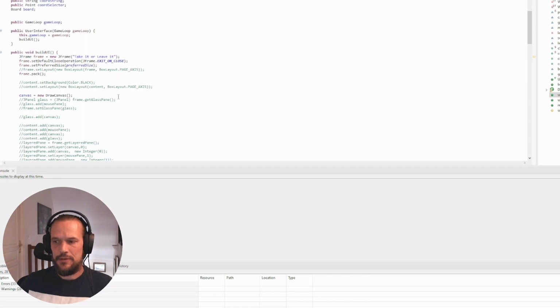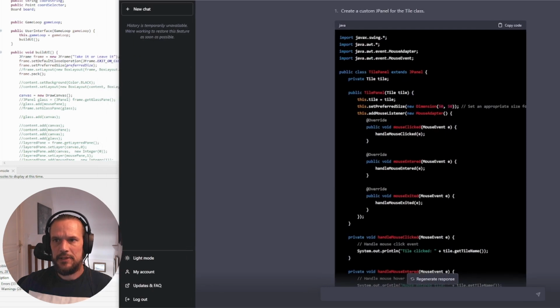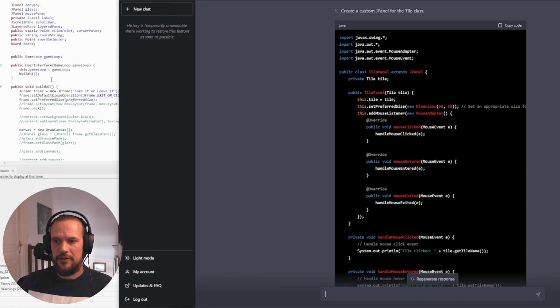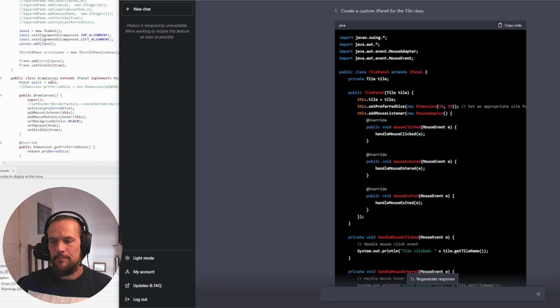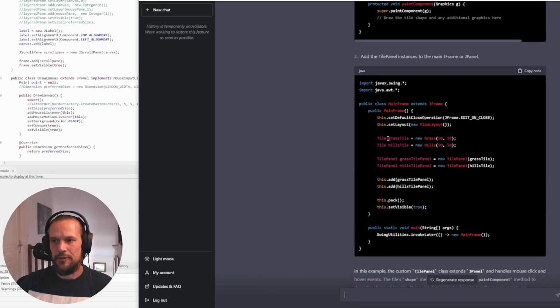But actually there wasn't much new, except tile, this tile is tile. And then, oh yeah, tile clicked, tile getTileName. Yeah, then again, getTileName is the terrain type for now.